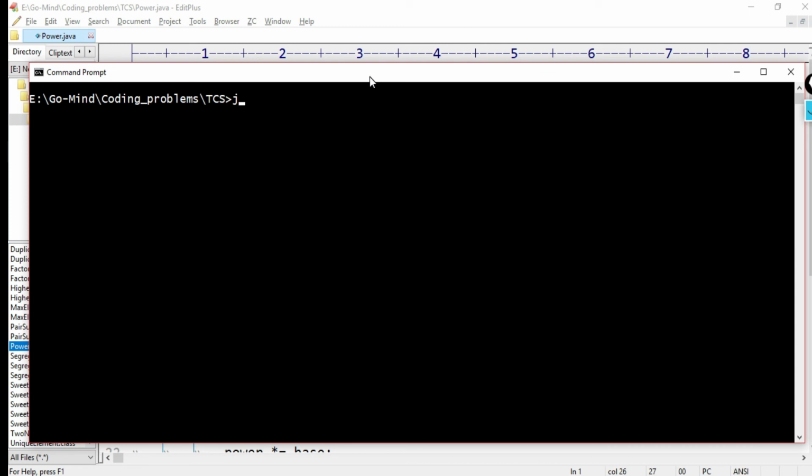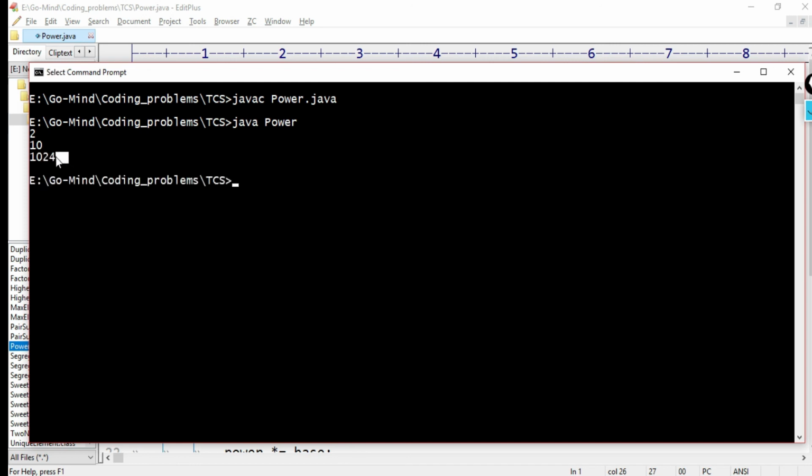First I'll compile this, javac Power.java. Look, the code is compiled successfully. Now let's check for few test cases. Java Power, let's say our base is 2 and exponent is 10. So 2 to the power 10 is 1024. So let's see. Okay, we are getting 1024.